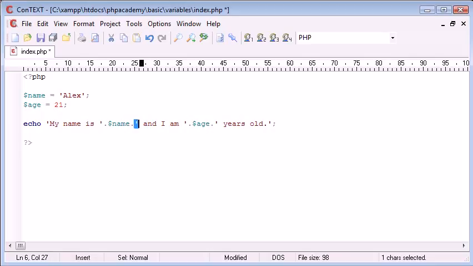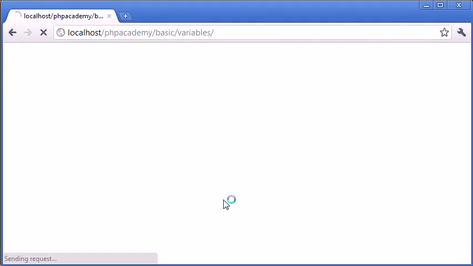So again, we're continuing this sentence on. We're ending the output of the string, our static string, and we're concatenating on our variable, and then concatenating on the end here, and then we're ending our line with a semicolon. So let's just refresh and see what happens. Okay, so you can see my name is Alex and I'm 21 years old.